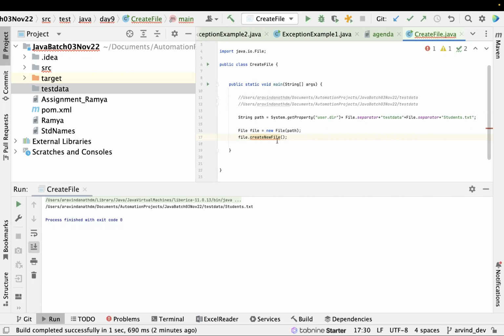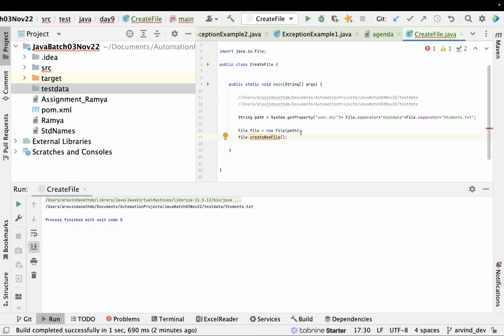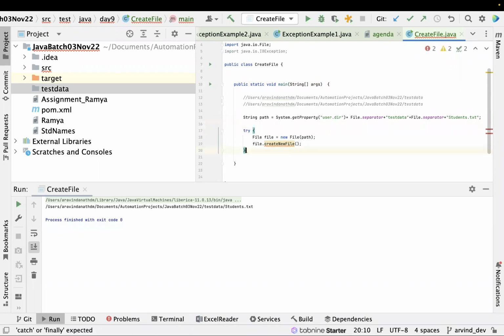Whenever you write code and it is not handled, you will get this exception as a red line. If you mouse over, it says add exception to the method signature. A checked exception can be handled in two ways. One, by adding the exception to the method signature. When I click on it, you observe the throws keyword and the exception declared here. This is one way. Another way is putting the entire thing into a try catch. So let me put this into a try catch now. Try, open this, put that into it, and write the catch block and call the same exception here, e.printStackTrace.